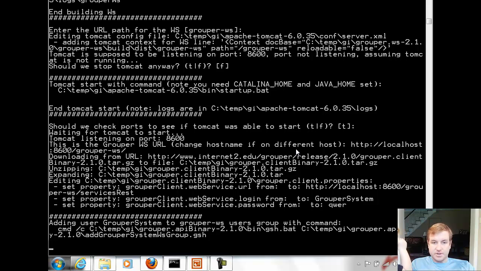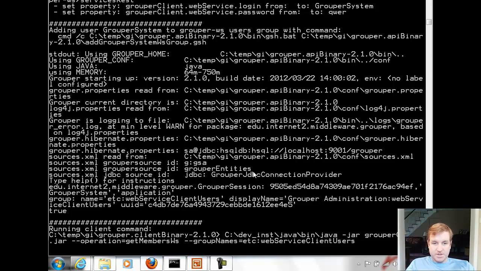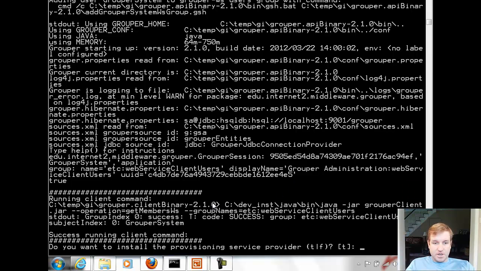Now it downloaded the grouper client and the username and password it put in the grouper.client.properties file. And now it's trying to run a client command against the web services that we just installed to try to get the members of this group. And it did that correctly. So now your grouper client works if you go to this directory.